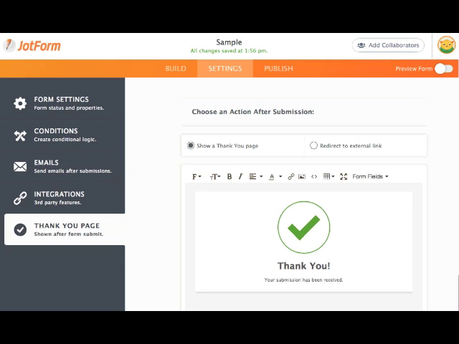So here's where you're going to publish your page. And then you can also go into your settings. So you've got your Build, which is where you're going to build your page. Your Settings is where you can customize some things.